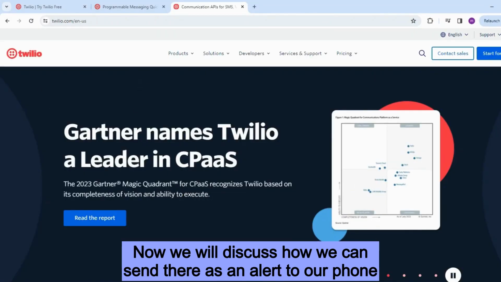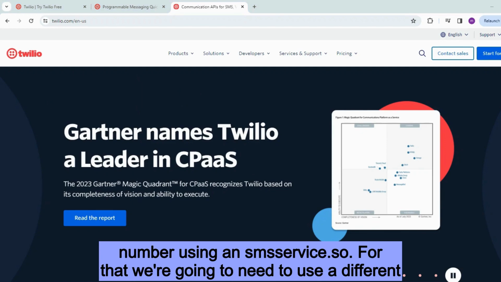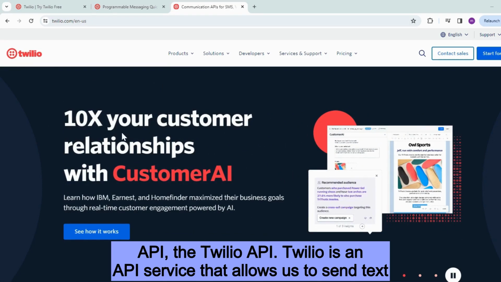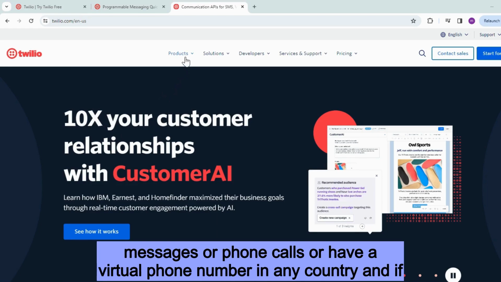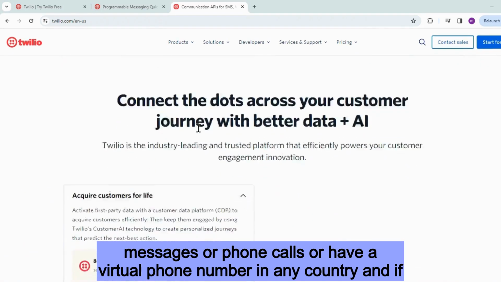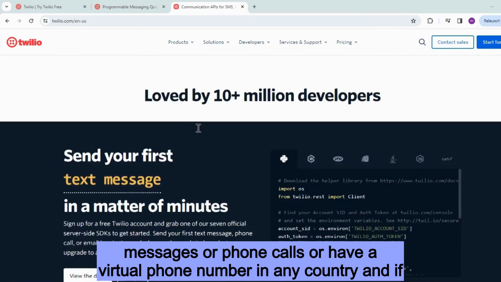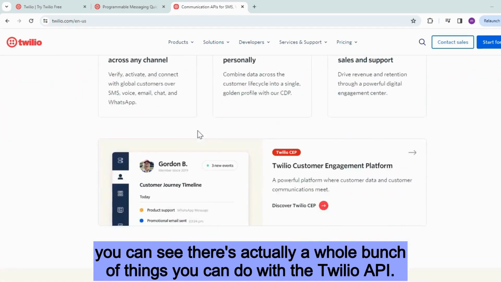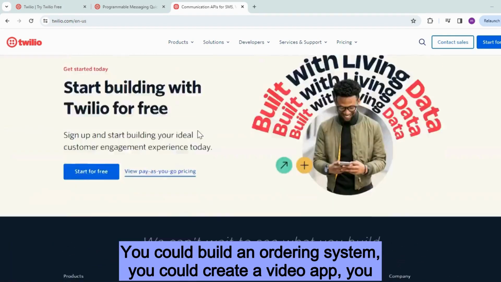Now we will discuss how we can send this as an alert to our phone number using an SMS service. For that, we're going to need to use a different API, the Twilio API. Twilio is an API service that allows us to send text messages or phone calls or have a virtual phone number in any country, and if you take a look at their front page, you can see there's actually a whole bunch of things you can do with the Twilio API.